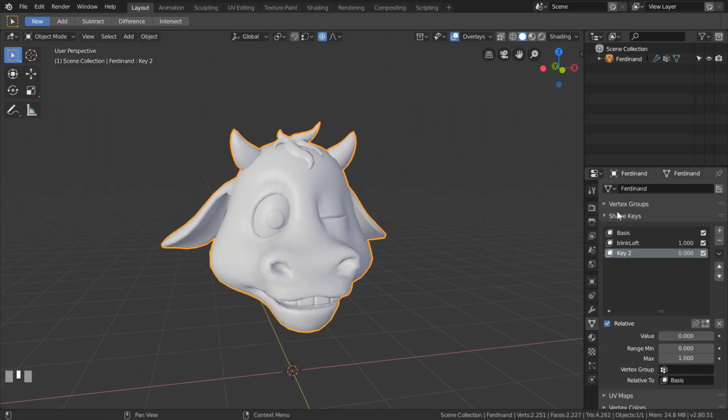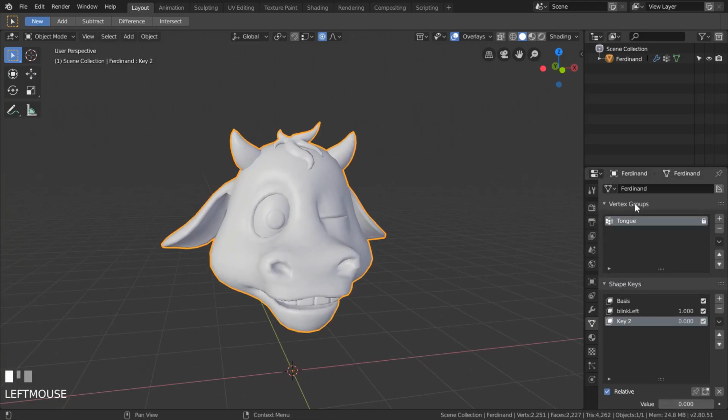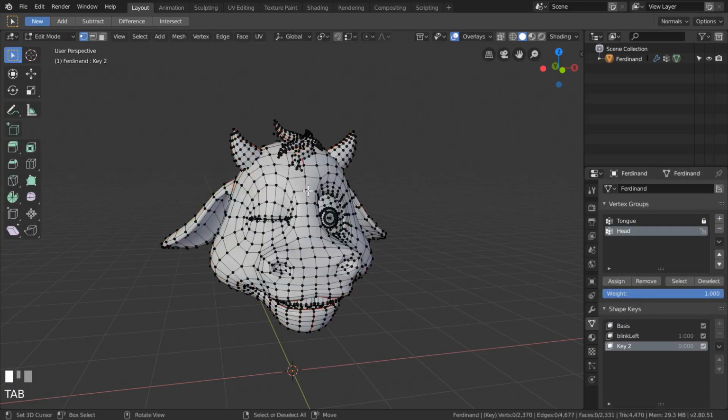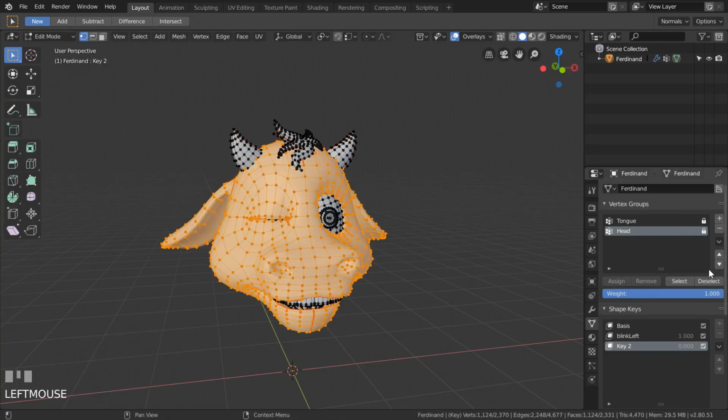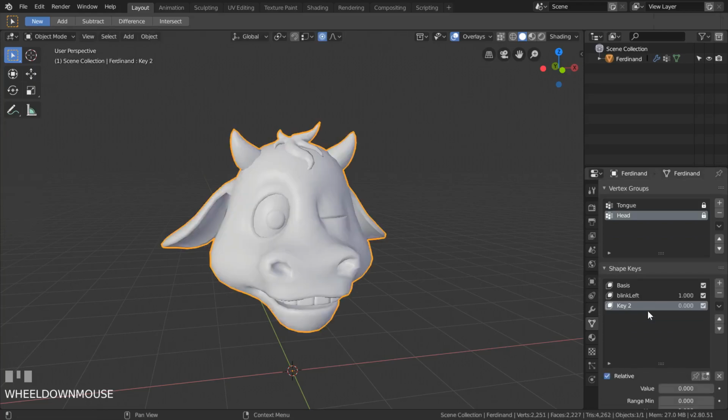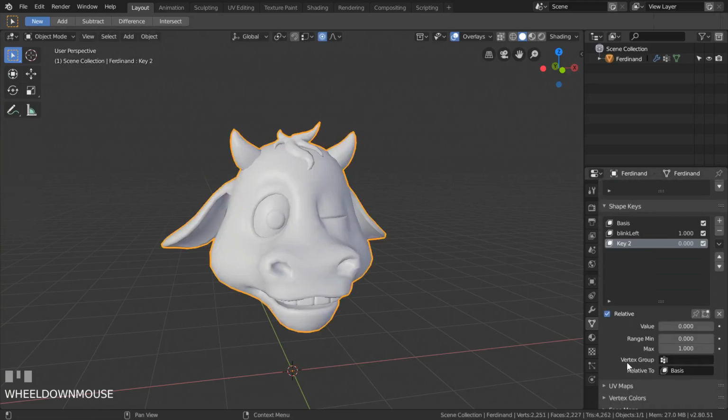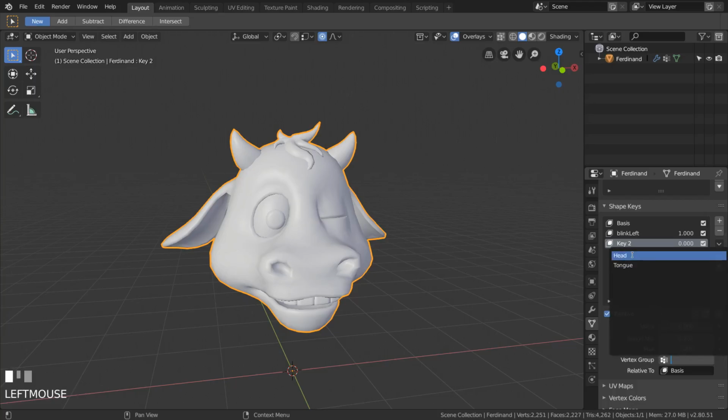So let's do it. Let's go to the vertex group tab, create new vertex group. Let's name it properly, like head. Go to the edit mode, select all vertices which we want to add to this group, assign, lock, deselect, object mode. And let's go to the vertex group properties, to the drop down menu and pick here our newly created head vertex group. Let's test it one more time and voila, we have perfectly mirrored shape key on a non-symmetrical mesh without any issues.